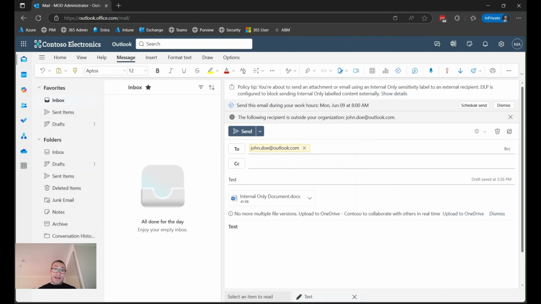So that is essentially how you can use data loss prevention in Microsoft Purview to restrict sending emails and attachments that are using particular sensitivity labels.